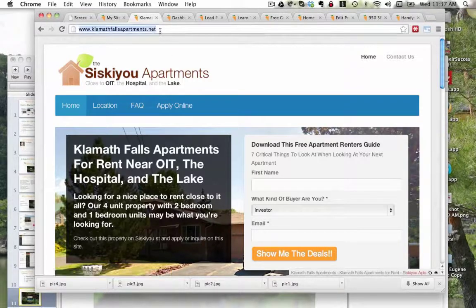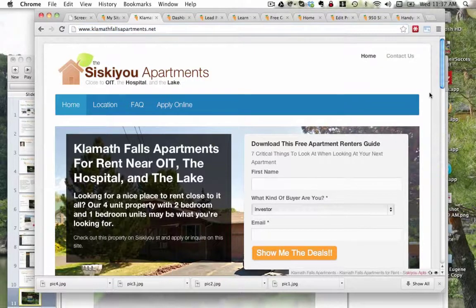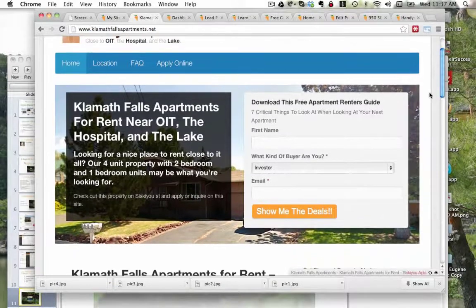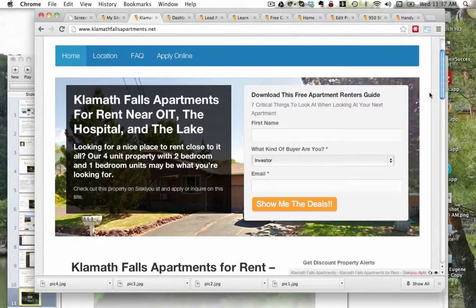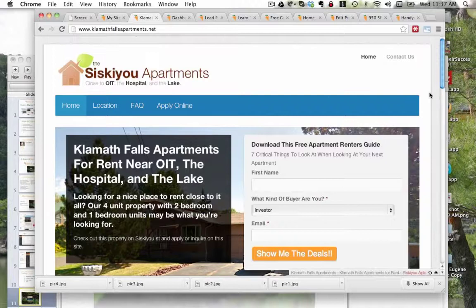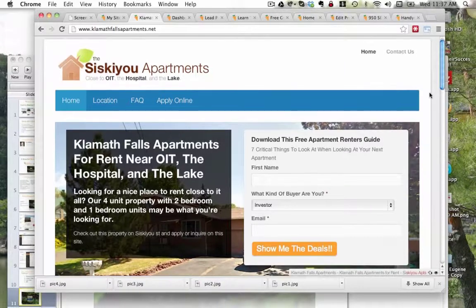If you want to, you can go to KlamaFallsApartments.net and bounce around. This is an actual website that I set up for myself for a rental property I own, that we're looking to rank well for a search term, Klamath Falls Apartments, that gets a little over 1,000 searches a month. If we can rank number 1 for that, I think we'll be doing a pretty good job making sure our units are full all the time.